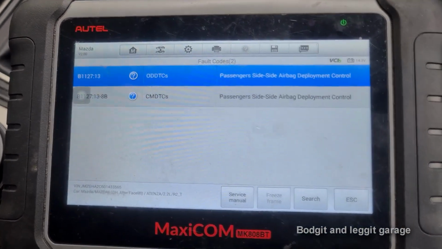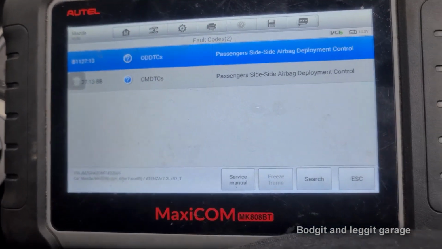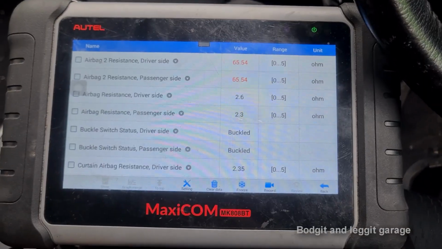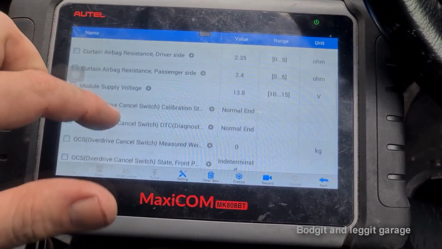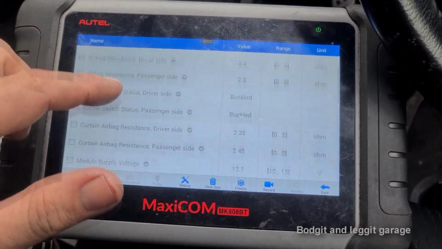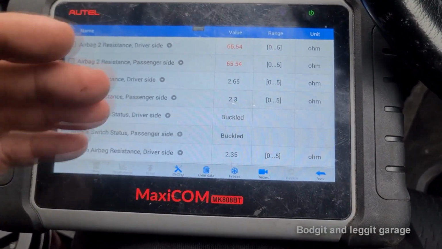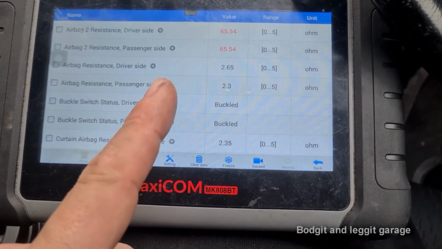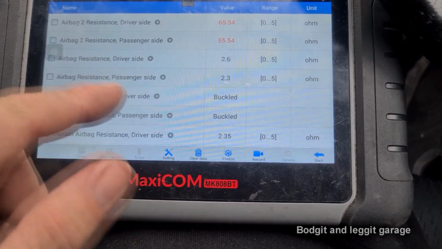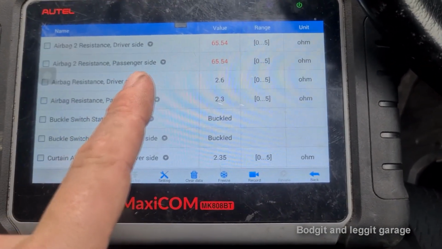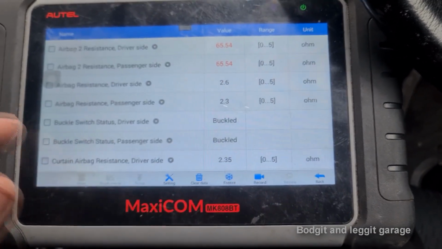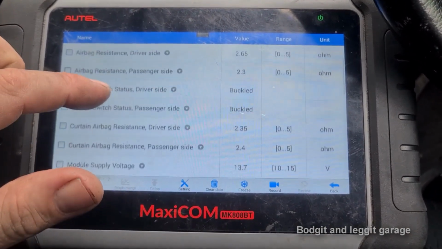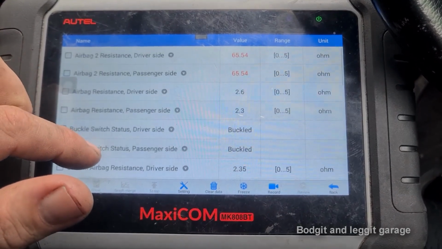Passenger side deploy. So we've got an issue. What I'm going to do is go into a few data PIDs and we'll see. Hopefully it's just a high resistance in the line. The reason I'm using the Botle is because you can see this is all on one page. If this was the Launch, you'd have to flick between two pages, and it's just annoying. You can see we've got a driver's side airbag and a passenger side airbag with resistance off the scale. So that's an open circuit, I'm guessing, unless we've got high resistance.